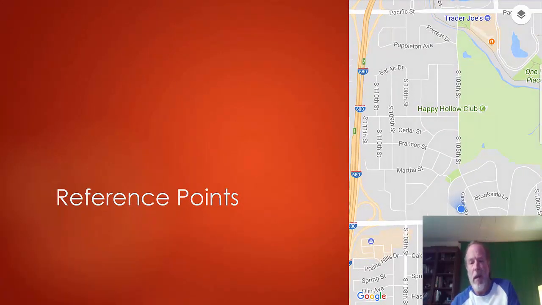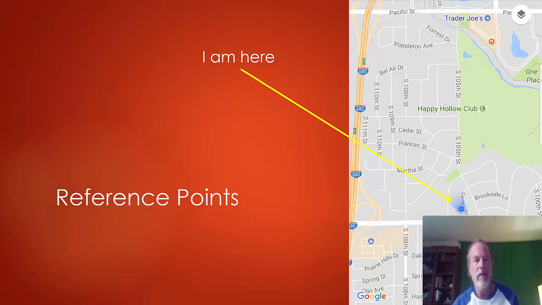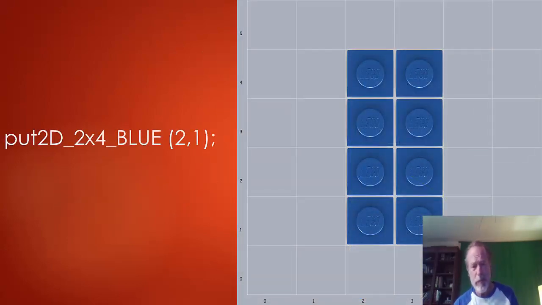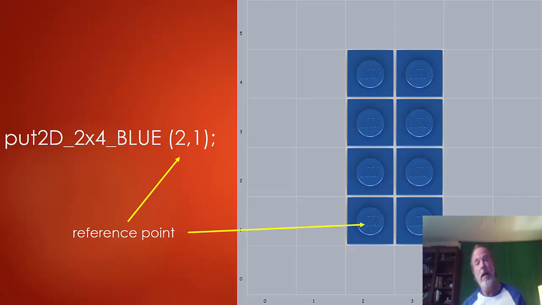Okay, so here's a picture of a screenshot from my cell phone. I had Google Maps on, and the blue circle here shows me where I was. So this is where I was when I took this screenshot. And that's my reference point for Google Maps. So if I wanted to walk somewhere here, I would use that as my reference point. Now in Bricklayer, we also have reference points. Bricklayer put functions have a reference point. Basically, the reference point that we use for a put function is the lower left corner of the rectangle that you want to create, the brick that you want to build. That's its reference point.